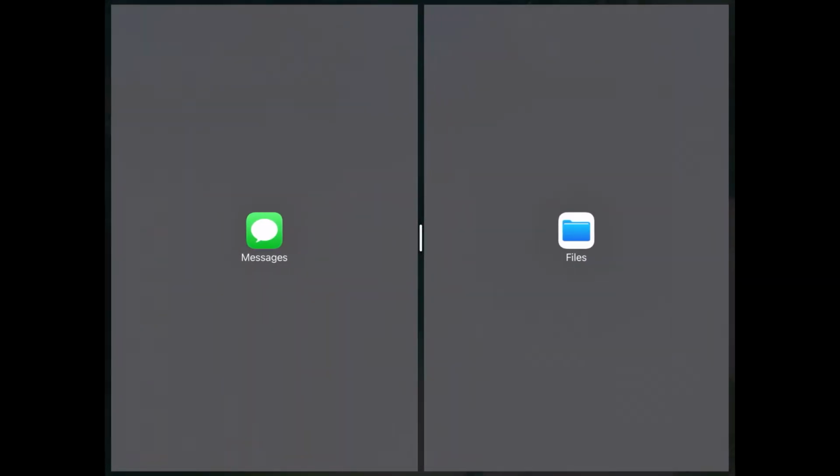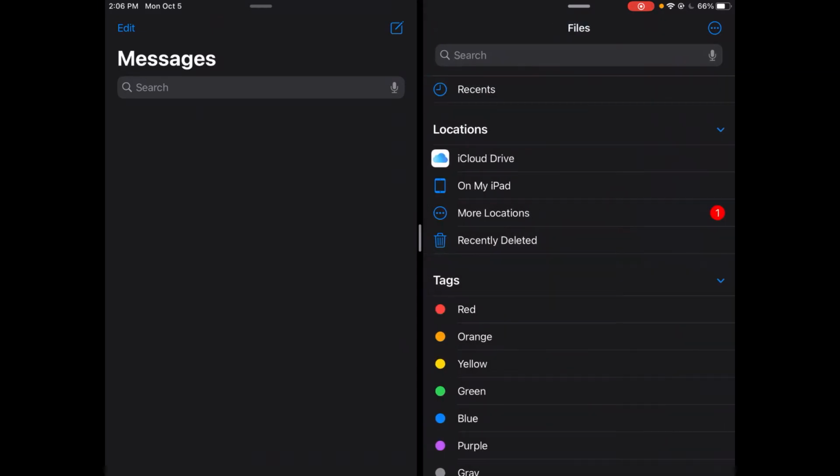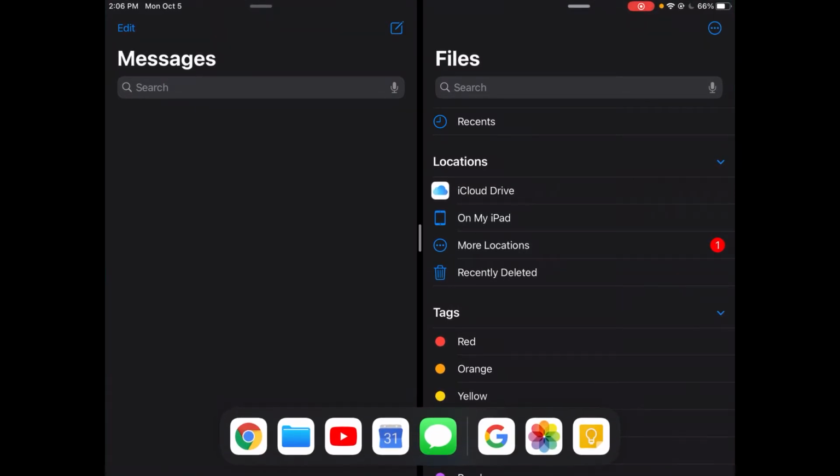So what if we want a third app? We've got 2 apps right here, Messages and Files, and again, you can navigate through Files and Messages just as you would before. What if we want a third app? Well, again, we swipe up from the bottom, and this is a long swipe until you see the dock, because if you just do a quick swipe up, it'll take you to the home screen. So do keep that in mind.